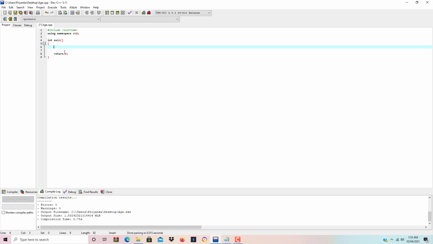But in between, we'll have some statements. In this case, our first or initial starting point would be variable declaration. We will have int age only in this case. So there is a comment, first variable declaration.